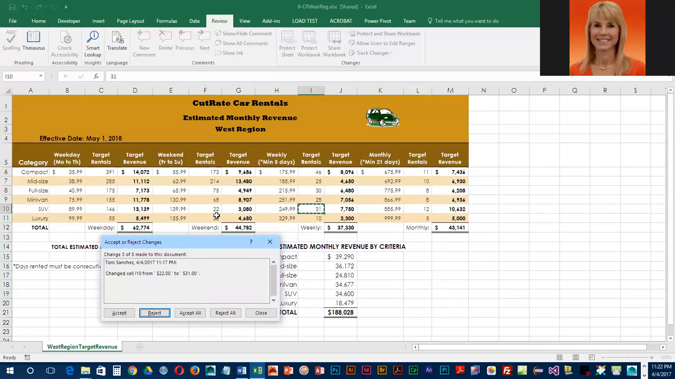And let's see, for the next one, they want us to accept. And they want us to accept that one as well. Okay. And then we go up to our row 6 changes. And for the first one, they want us to reject it. Then for the one in F6, they would like us to accept.